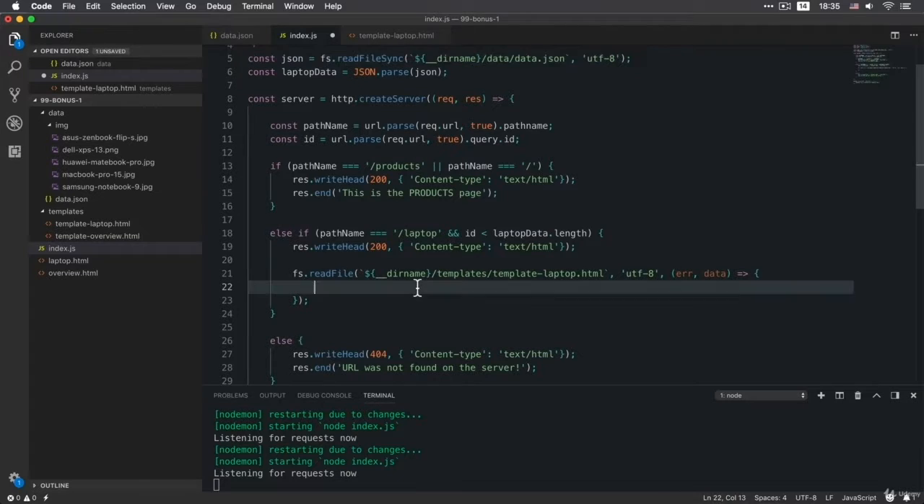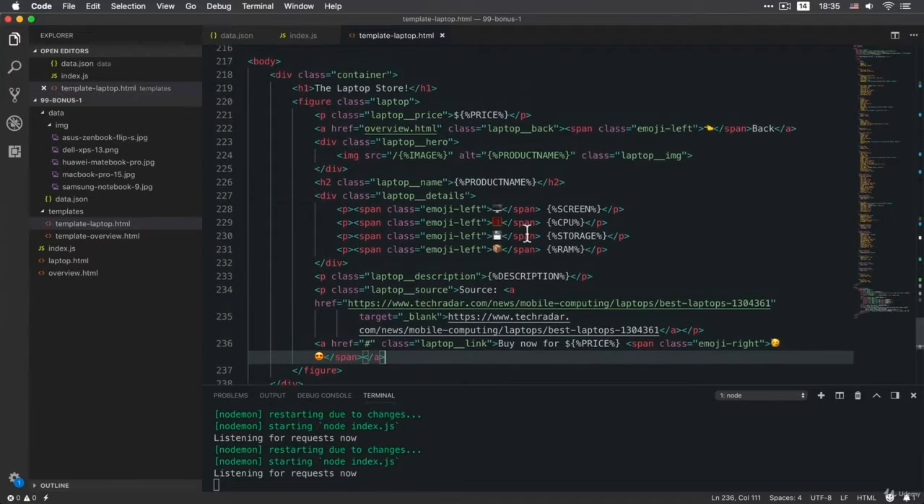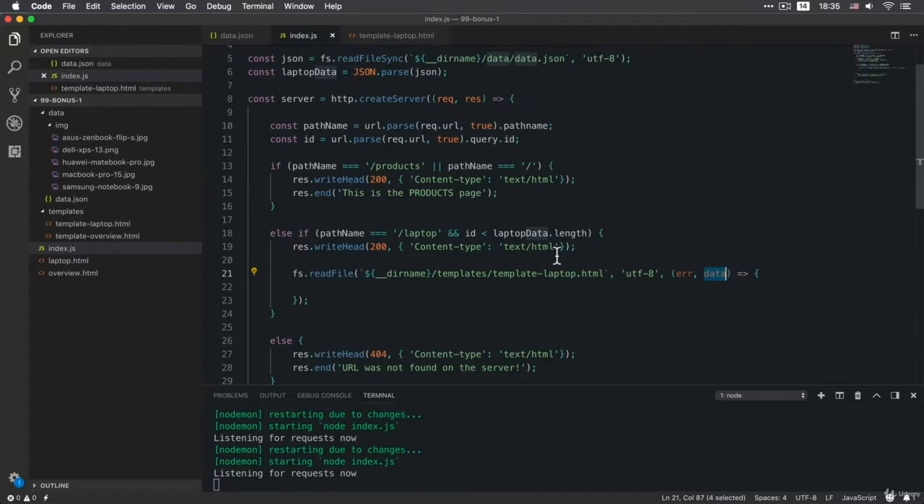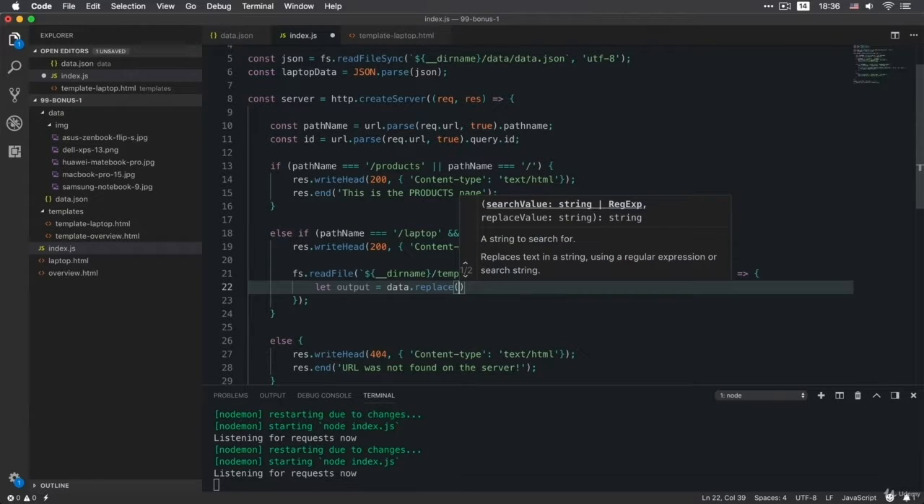Anyway, what we have here now is basically this HTML read into this data variable, right? So all of this here is now a string in that data variable. So now all we have to do is to replace again these placeholders, as I mentioned before. Okay, and so that's very easy. So let's create a variable here called output, and it's actually a let because we're going to change this basically for each of the placeholders. Okay, so this will be data.replace. It's a very simple string method. And so let's start here with the product name.